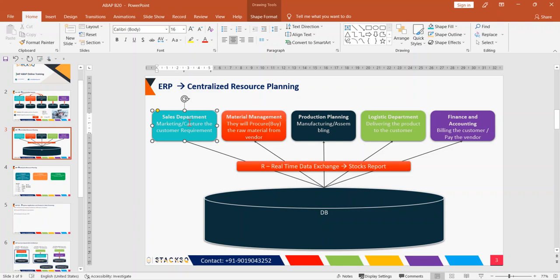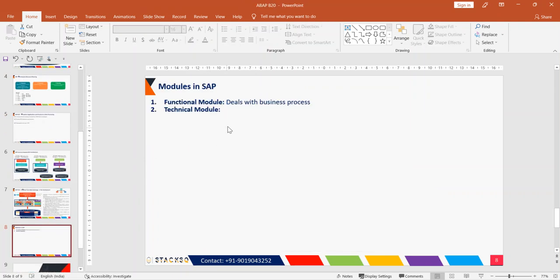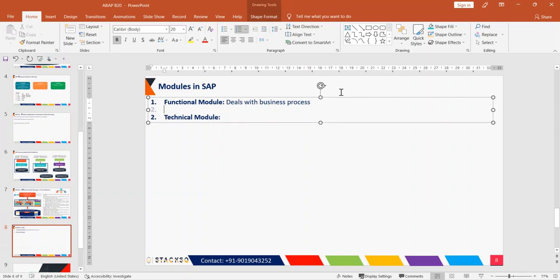Then there are other people, like functional consultants, who will be doing it. If you want to run any business process, understand the business process of any department, and then configure it. For each department there is a separate module, and we call that a functional module. For example, for the sales department you have a separate module in SAP called sales and distribution, SD.